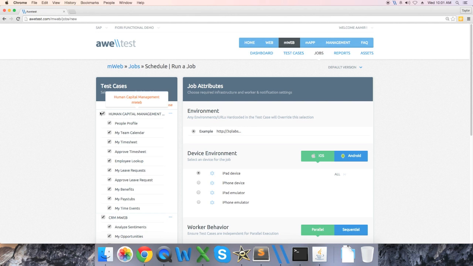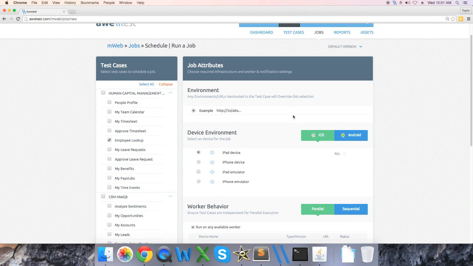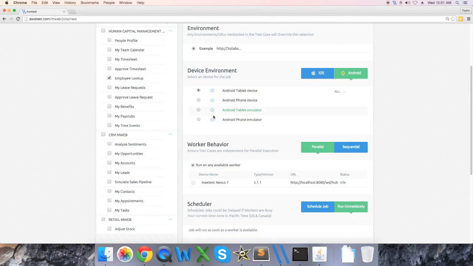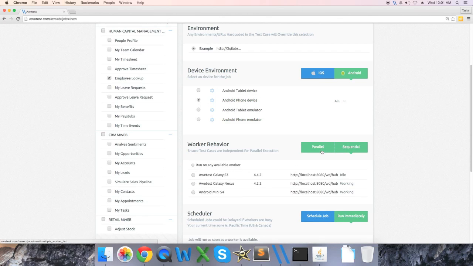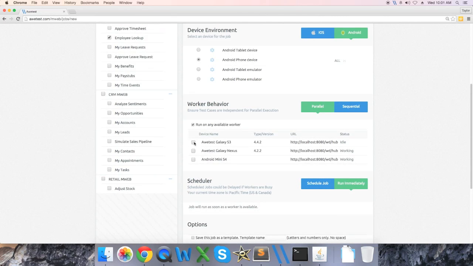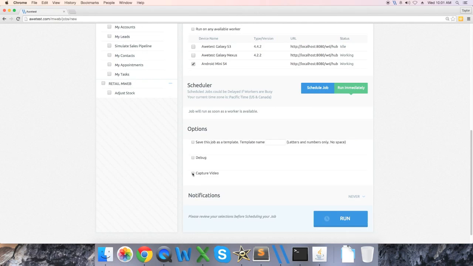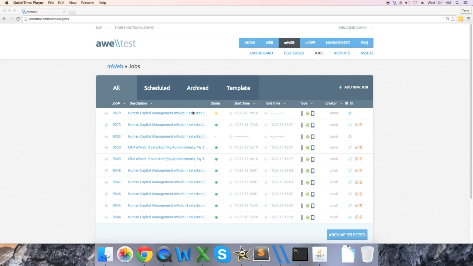Next, we can do the same thing for MWeb. We'll go to the jobs page, add a new job, select our devices, and execute. And now we can see 3 devices running the same test case on the employee lookup module as we had just done with web.